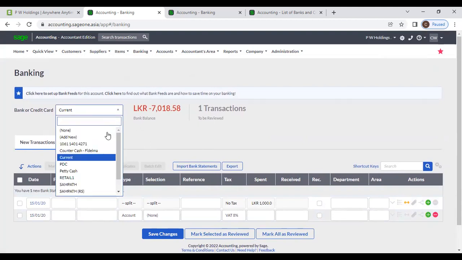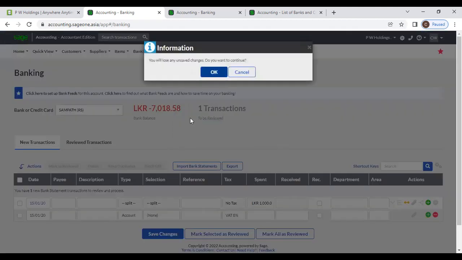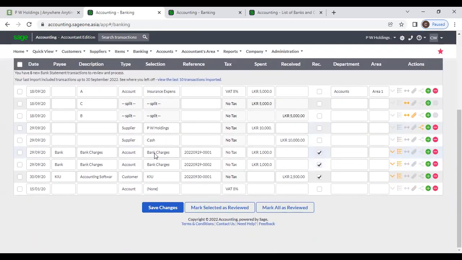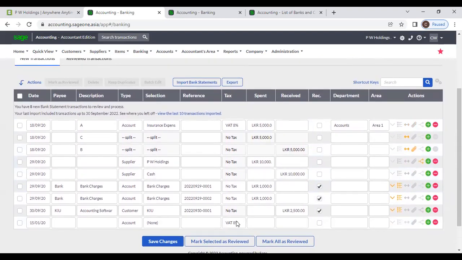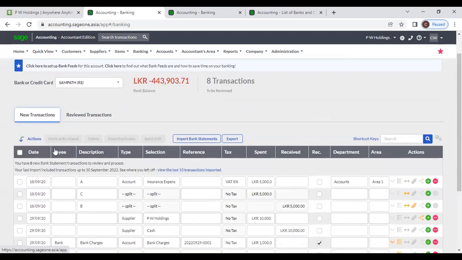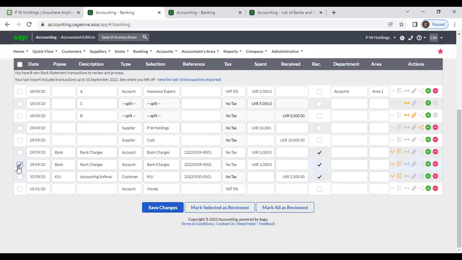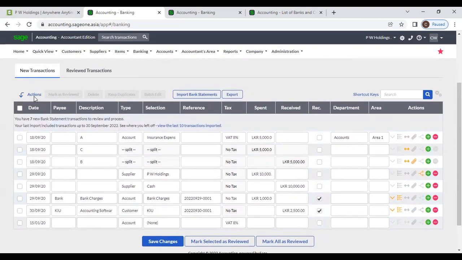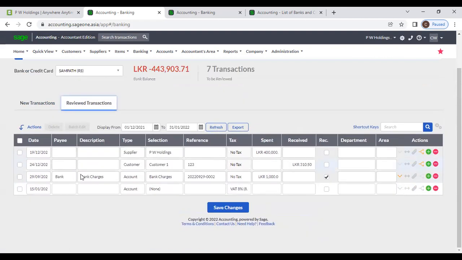And there's another option. Now you can enter a transaction here. After that, you can review your transactions, and it will move to review transactions. Okay. Now for an example, if we review this transaction, mark selected as reviewed, then this transaction will move to review transactions. Now you cannot see it under new transactions.